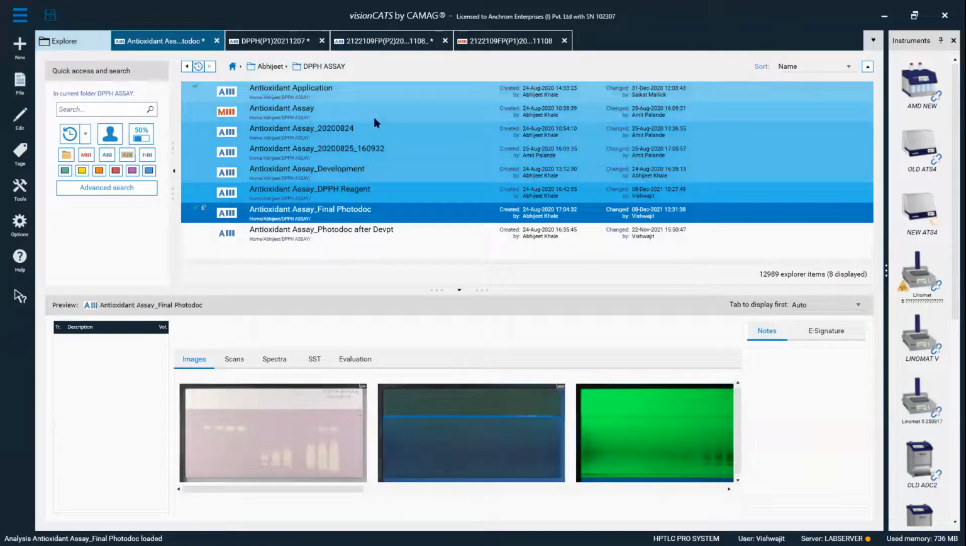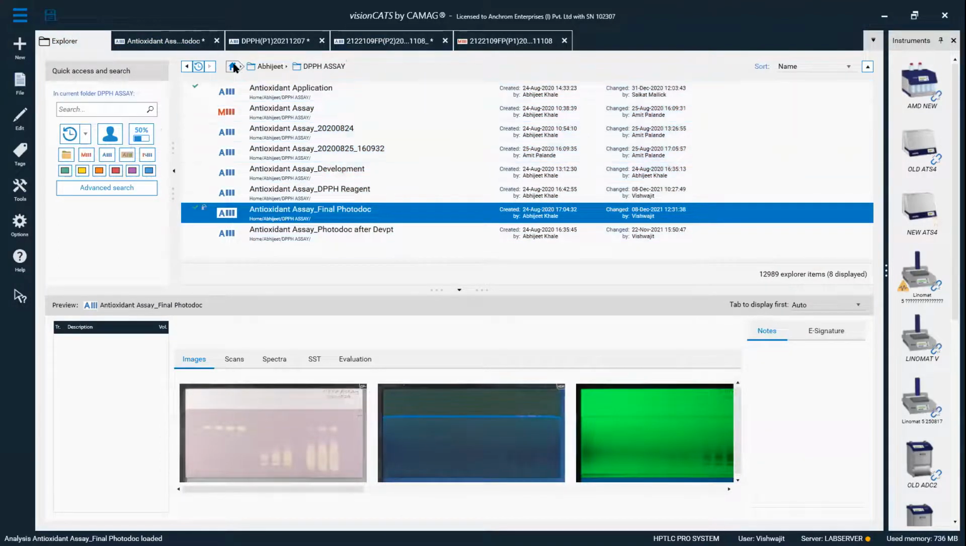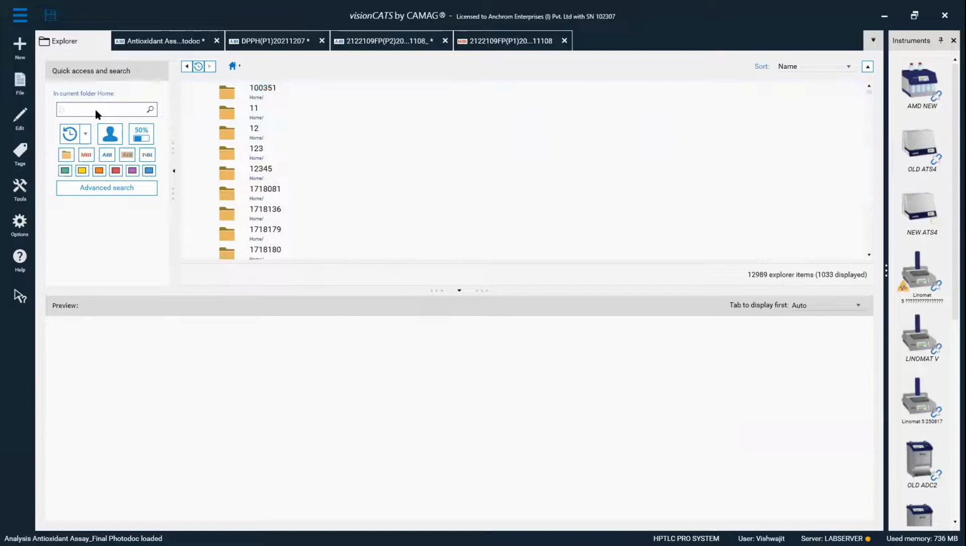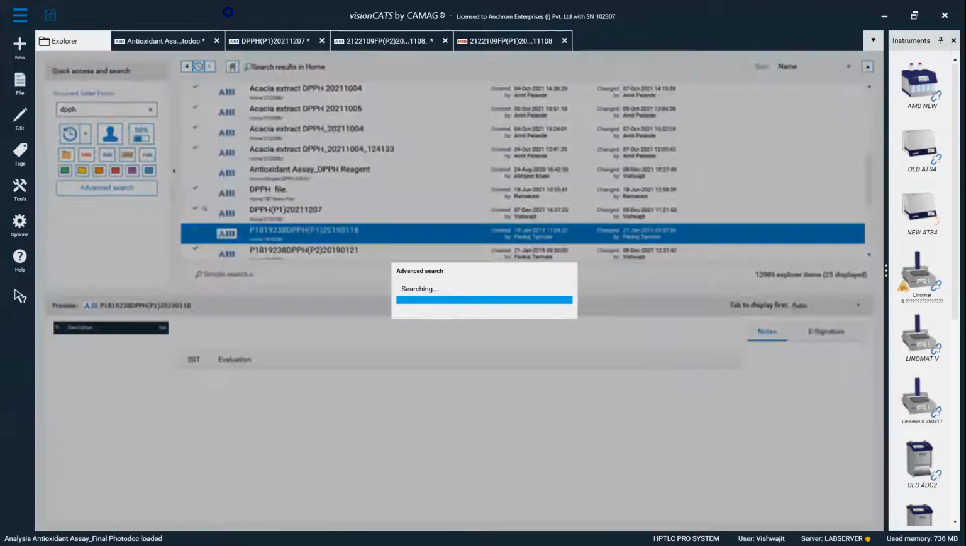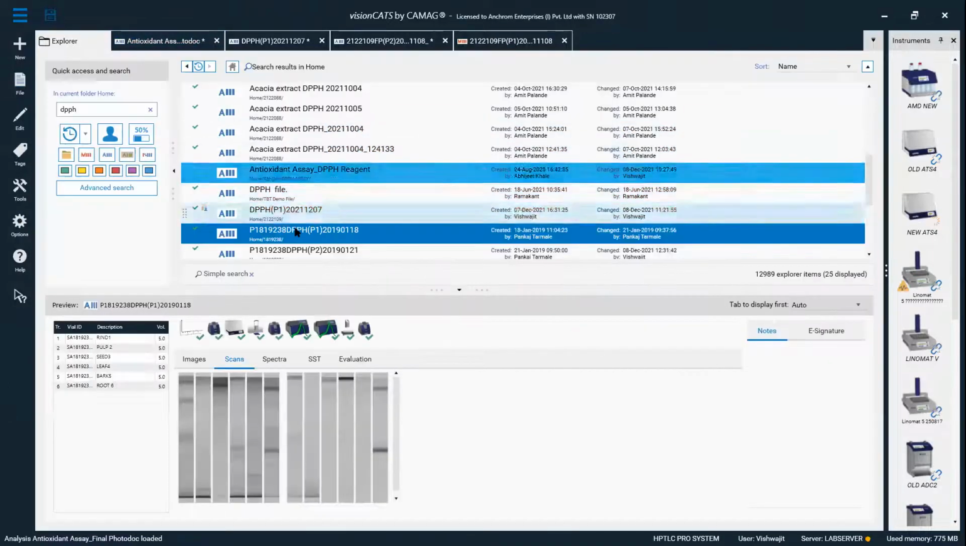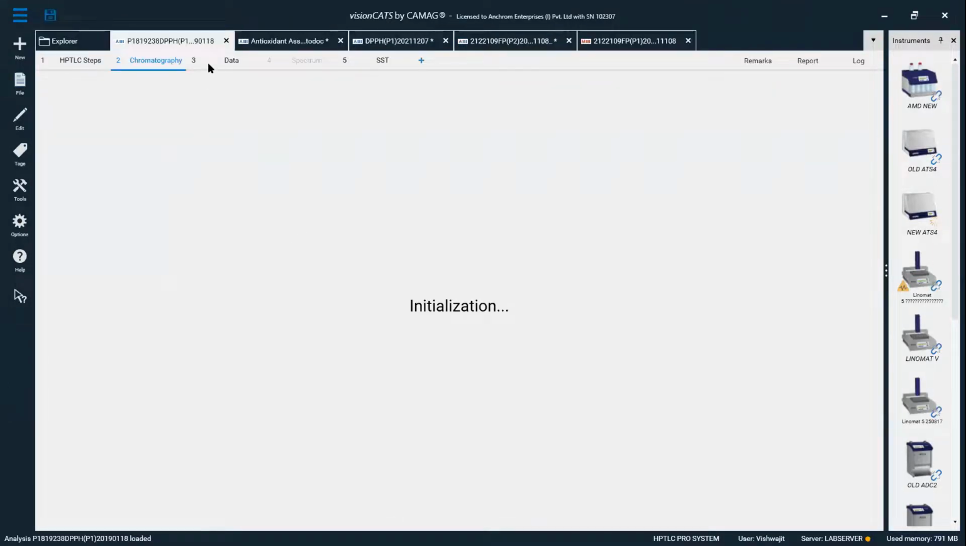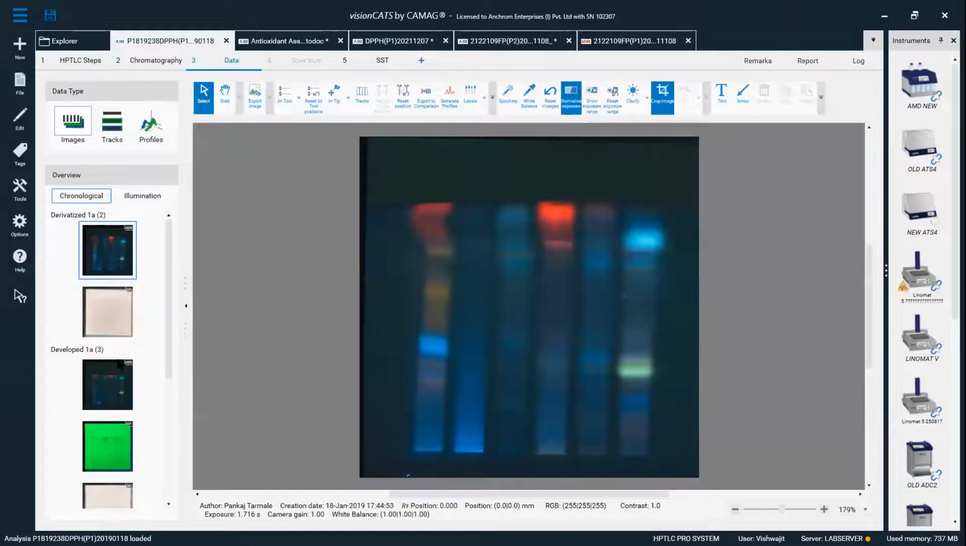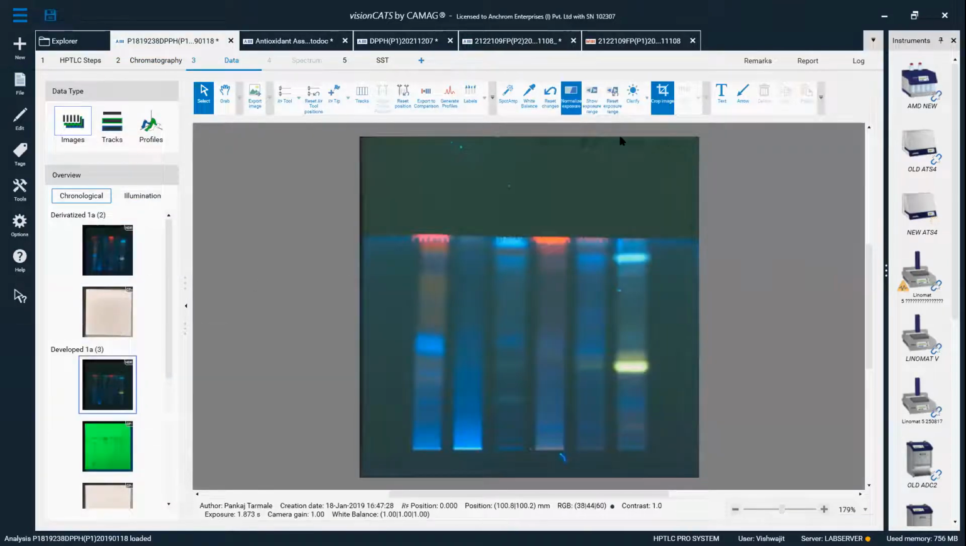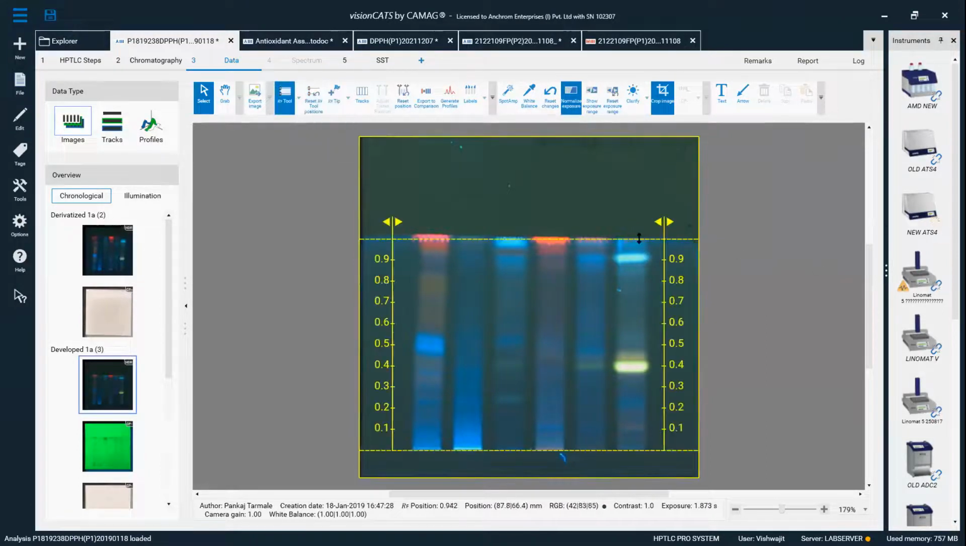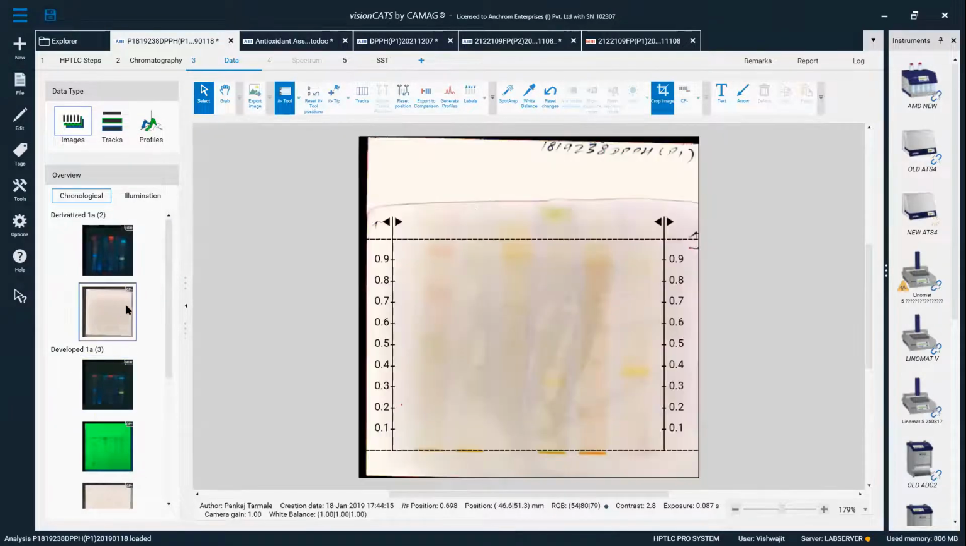So this is a first view, and data mining is very easy. If I just type DPPH here, I can see all the data in which we have used the word DPPH. Here we have done analysis of different flavonoids. We have separated those flavonoids on the plate, and we have dipped the plate into DPPH reagent for further detection of activities.